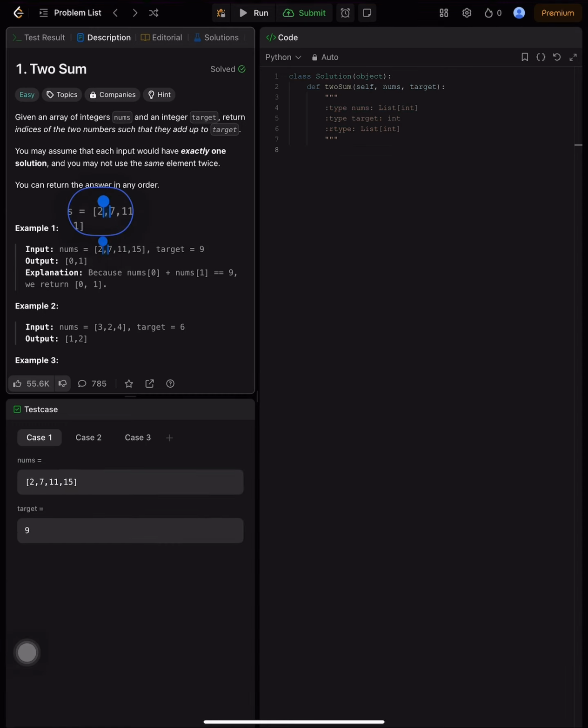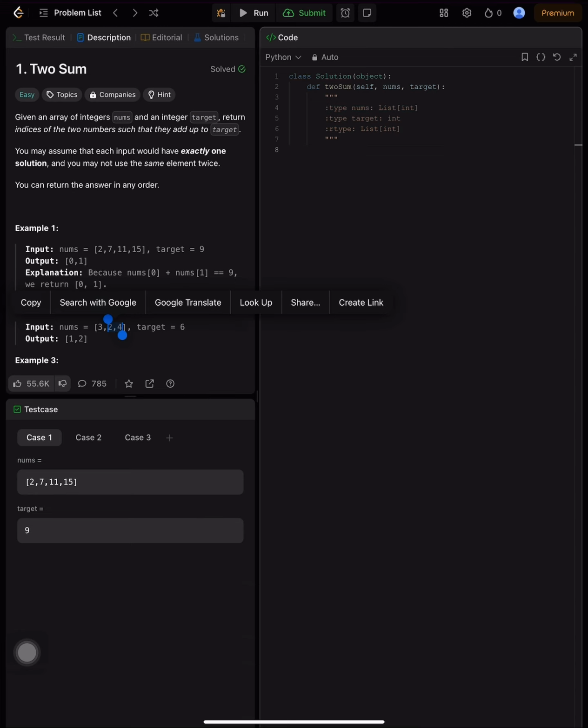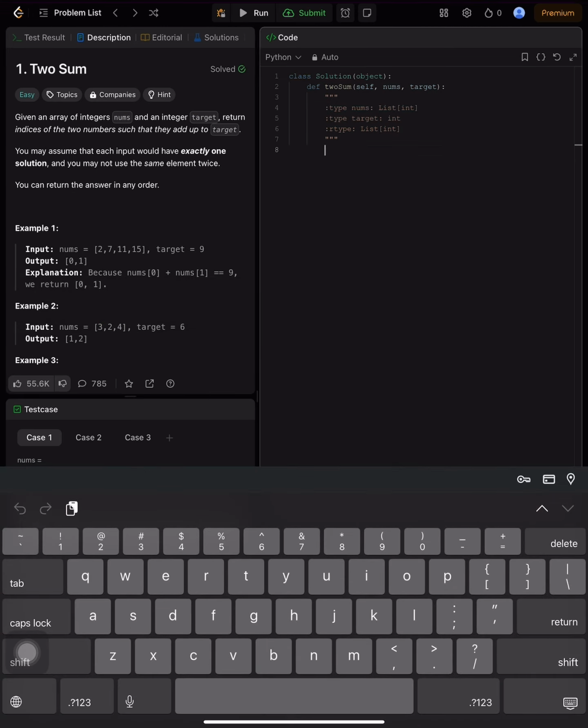So 2 plus 7 is 9. So the answer I'm going to return is meant to be 2 and 7, but I'm actually going to return the indices of the values in this array. Same with here. 3 plus 2 is 5, which is not equal to our target. 2 plus 4, though, is equal to 6, which is our target, and I'm going to be returning the indices in this array.